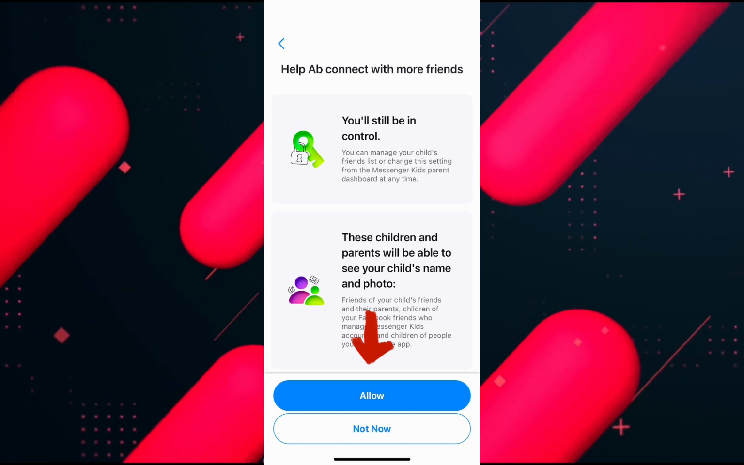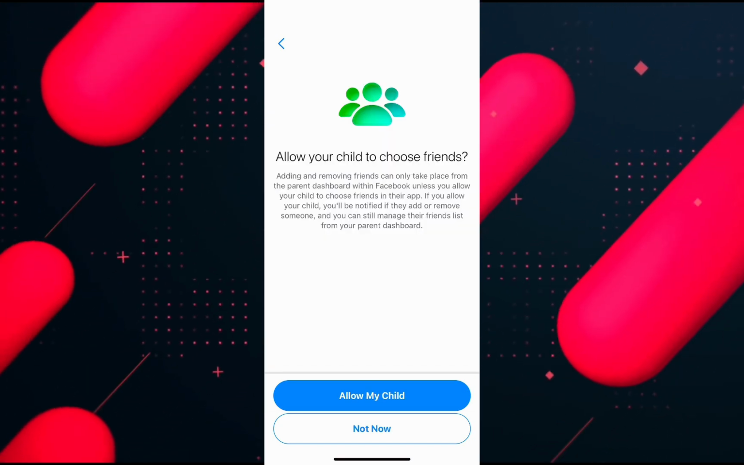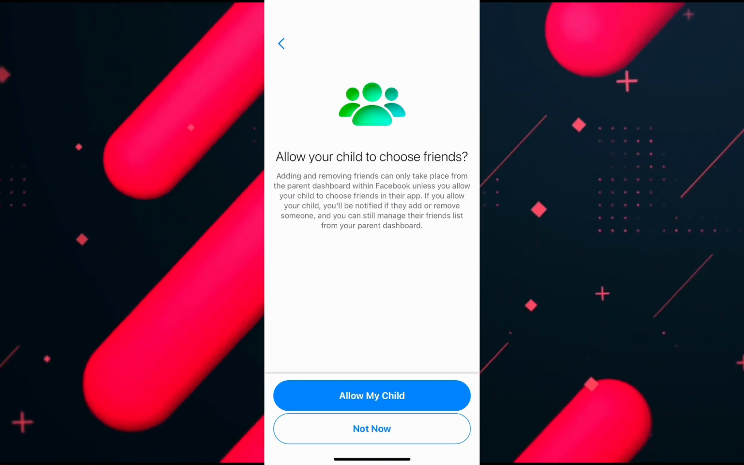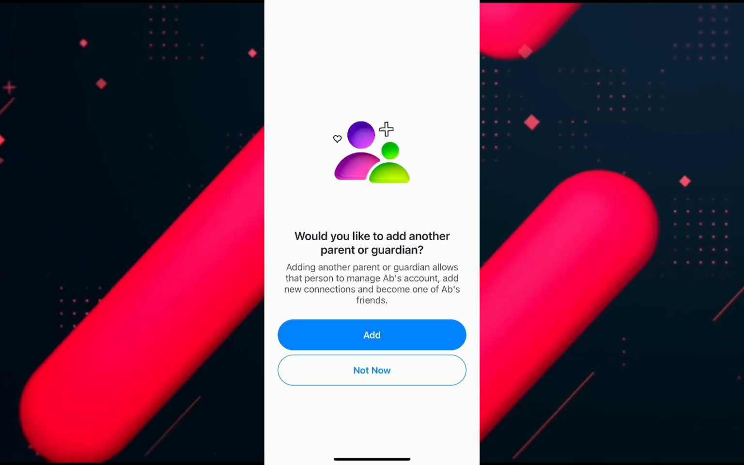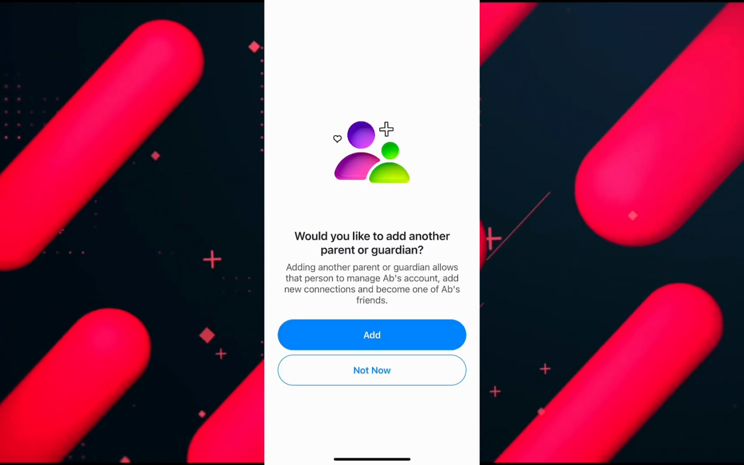Once done, on the next page, Messenger Kids will show the invited members to chat with your child. Just tap on Allow at the bottom on the next page. Moreover, you can allow your kid to choose friends. I will select Allow so that the kid can add their school friends. Tap on Allow My Child on the next page. You can add Guardian to control your child's Messenger Kids account.